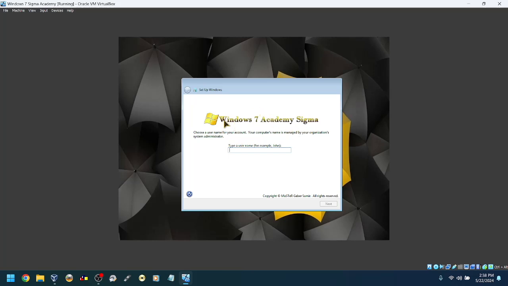I don't know why, but the site where I got this from, which is Crusty Windows, pretty good site, by the way. I was able to get it from there, and I probably will use it in the future. It said Sigma Academy, so I don't know what this is about. It also said Windows 7 Academy in the setup window. I don't get what that's about. So is it Windows 7 Sigma Academy, Windows 7 Academy Sigma, or is it just Windows 7 Academy? I don't get it.